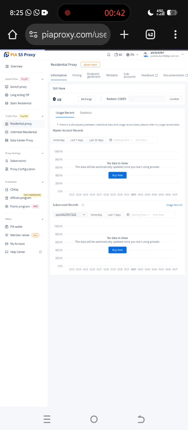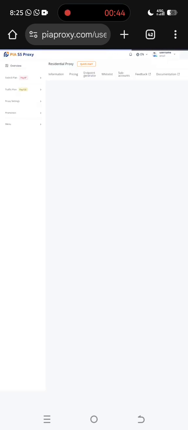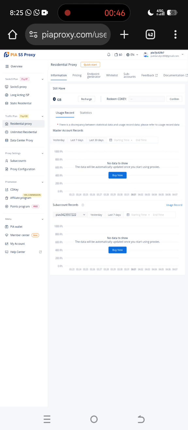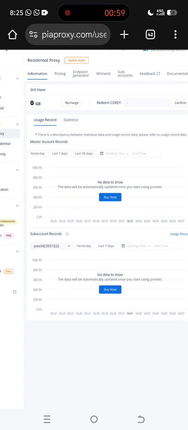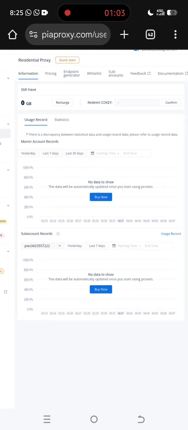Now, when you click on the main menu, all you need to do is click on residential proxy, instead of SOCKS5 proxy that you used to click before. Once you click on residential proxy, it brings you here, where they will say you have 0 gig, you don't have any gig at all. Now you have where you redeem the key. These are the keys you are going to buy from me.